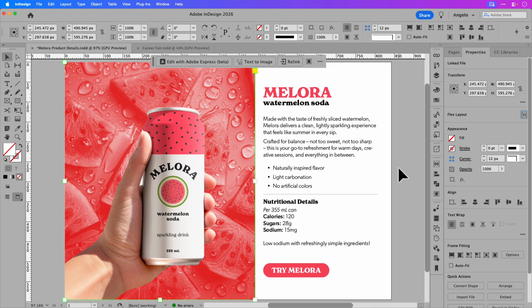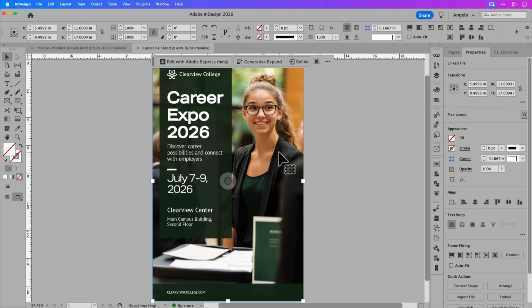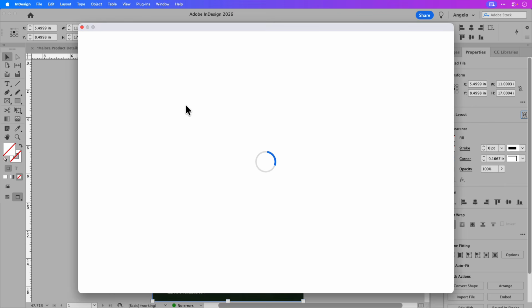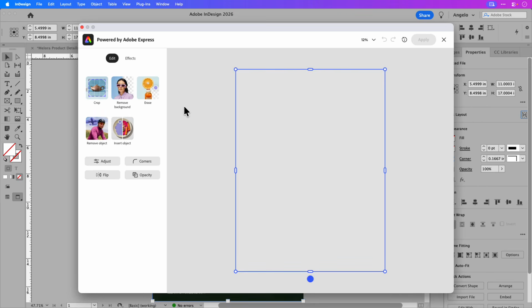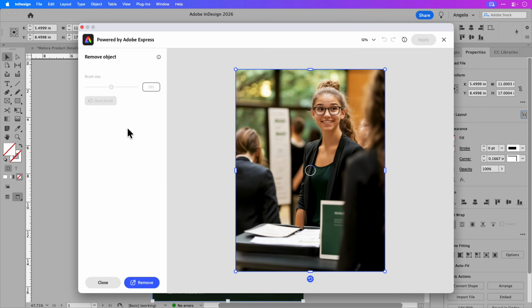I'll switch over to another document in InDesign. This is a flyer for an upcoming career fair, and I want to use the Remove Object tool in Express to remove this distraction in the foreground of the image. I'll go ahead and click the image once, and again in the contextual taskbar, I'll click Edit with Adobe Express. That once again launches the Express window directly in InDesign. And on the left side, this time I'm going to choose Remove Object.